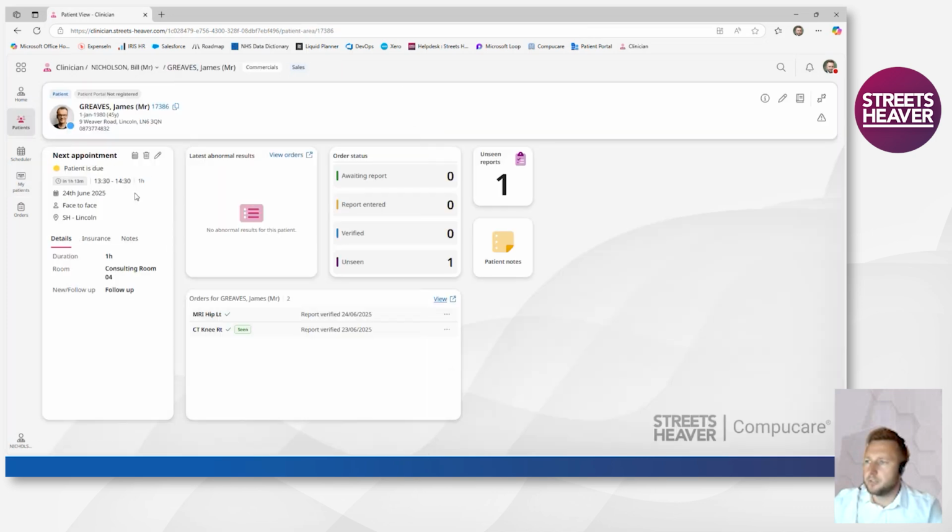So back on the patient profile, we can see the next appointment information, which we saw previously on the home screen. And then we have some areas around orders. We'll cover orders in a little bit more detail in just a moment, but we can see there's an area for abnormal results. There's areas for unseen reports as well. So we can see we've got some unseen reports for this patient. There's a clear indication that one's been seen and one hasn't. And there's also an area to add any additional patient notes.